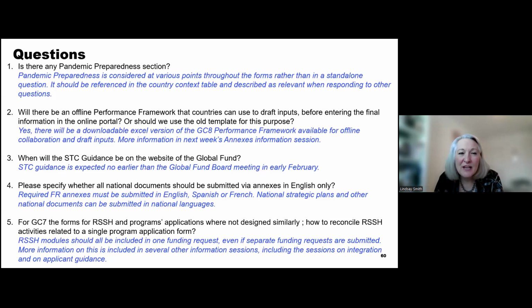Question 2, will there be an offline performance framework that countries can use to draft inputs before entering the final information in the online portal? Yes, there will be a downloadable Excel version of the GC8 performance framework available for offline collaboration and draft inputs. And more around the performance framework will be shared in the session that's scheduled next week on the annexes. In that annexes information session, we will have the experts talk about the performance framework, the detailed budget, the programmatic gap table, and the funding landscape table.